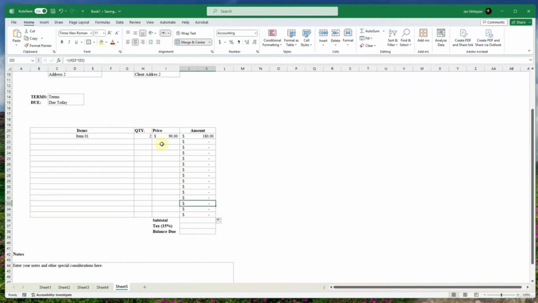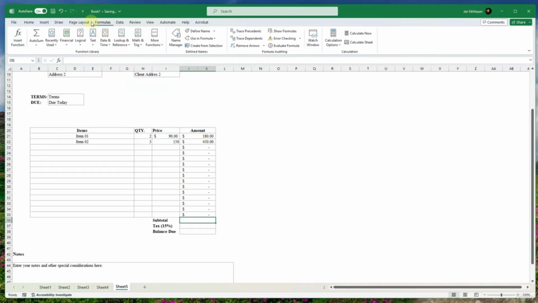Right now there isn't anything. Now let's say you type item 0, 2, 3, 150, and that's like 450. The subtotal can be done another way. You don't need to sum one, then sum the other one. This is going to take a while. So the best way to do this is to go to formulas, go to auto sum and sum. This will auto select itself over there.